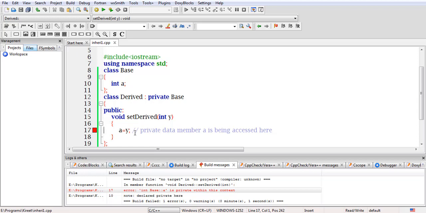So how can it be accessed, or what are the mechanisms or solutions to solve this particular problem? We will come to the solution later on. First of all, I will memorize the concept of all the modes of inheritance. So let us modify this particular code, and instead of private, let us write protected here.